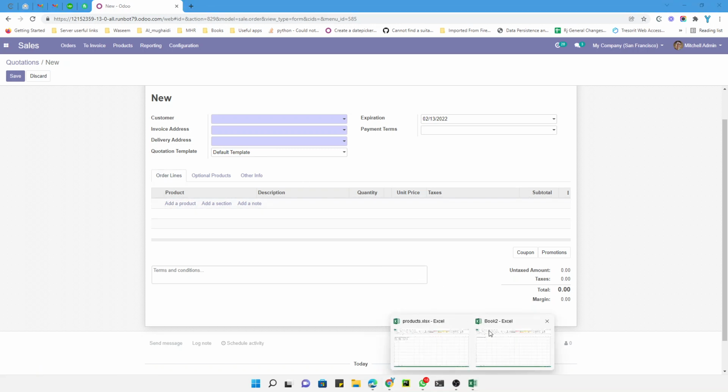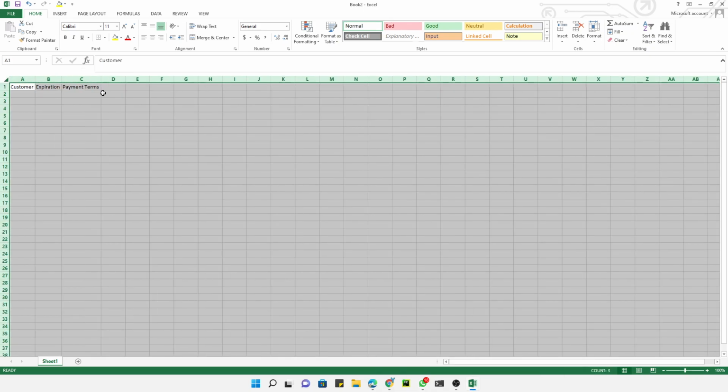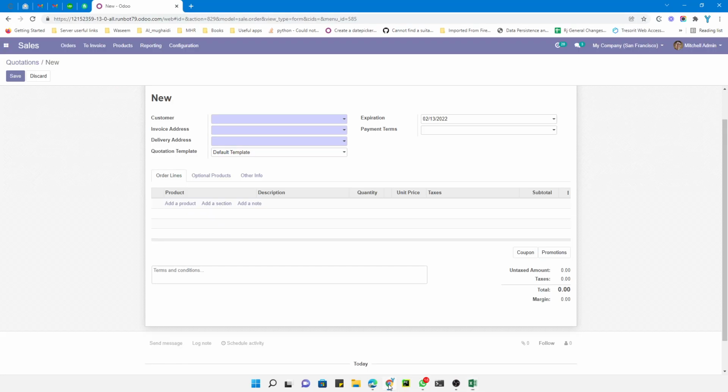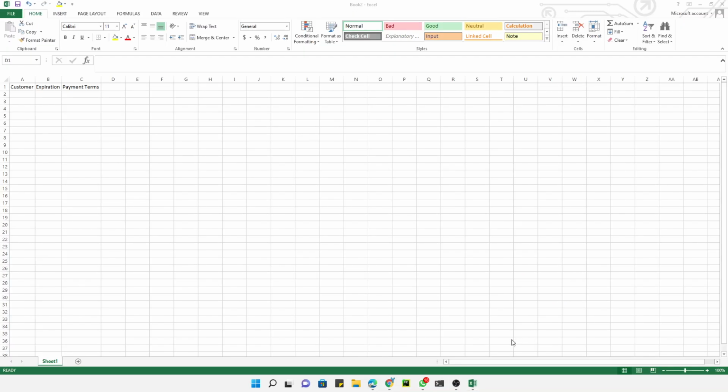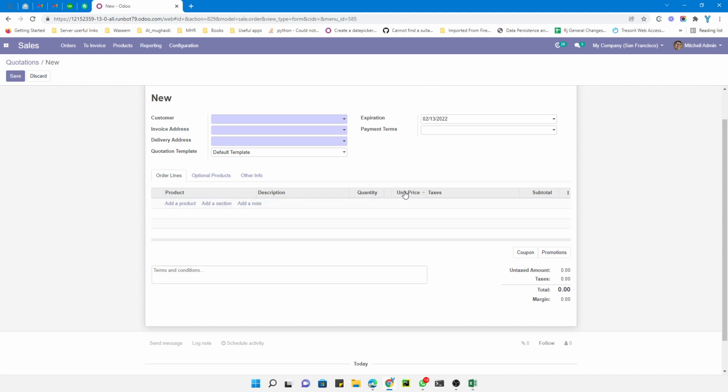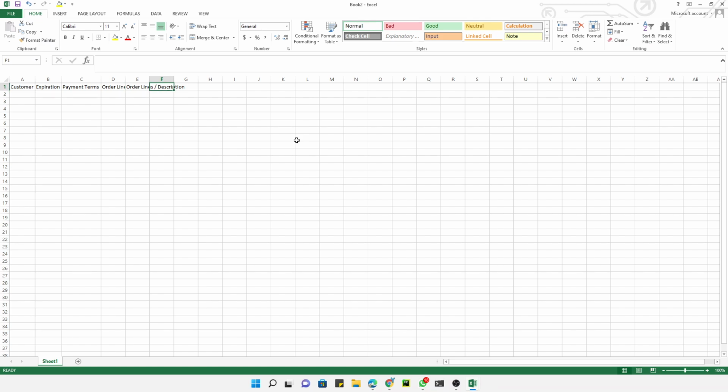So for the lines, let me do this. Here we will add fields like this. You can see the name of the field is order lines and then product. Okay, so order lines and then product. And the next one is order lines and then description. Let me check the next ones: description, quantity and unit price. Order lines, quantity, order lines, unit price, like this.